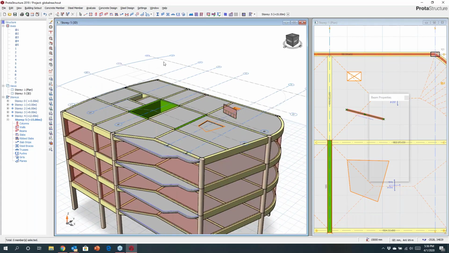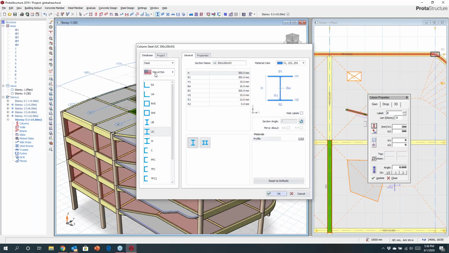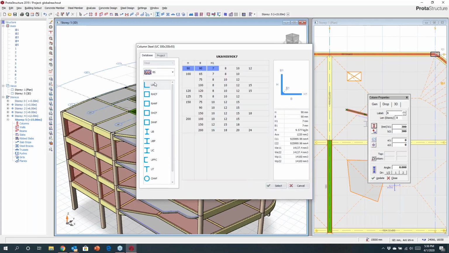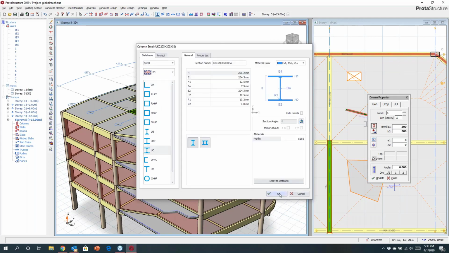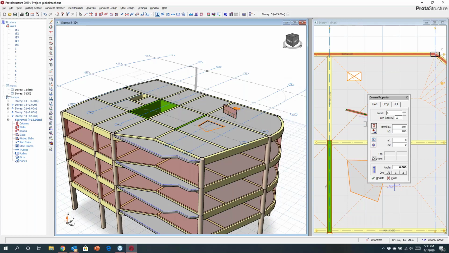Let's just come in and at this point create some columns. So you can work with different sections in here. You might be working with American sections or maybe British sections. You can mix and match in here depending on the project. So if I just grab a column section in the model, I can then just work to create that in the roof plane there. So maybe I've got some columns along here that I want to put in.